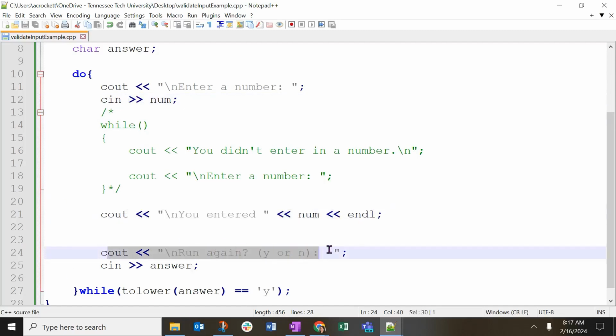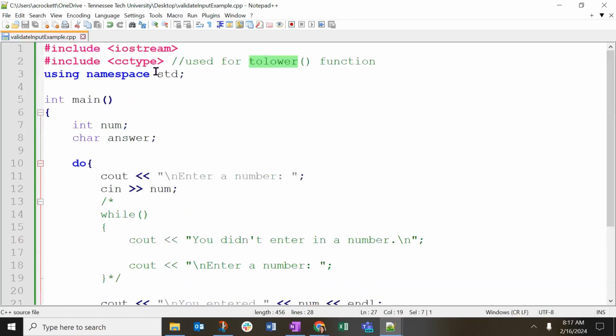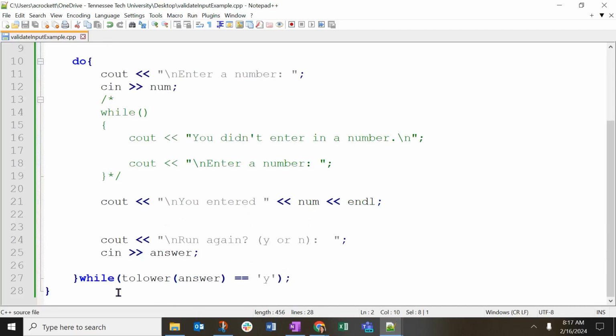Then it asks the user if they want to run the program again. We read that into a character variable called answer. And then we make that a lowercase letter. If it's already a lowercase letter, it'll just stay a lowercase letter. But if it's an uppercase letter, it will be changed to a lower. And remember, this function is in the cctype library. And so it's going to check if it's yes, and then it will come back around.